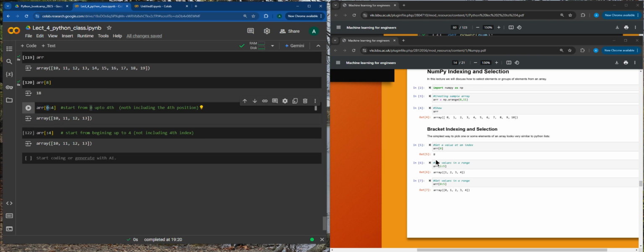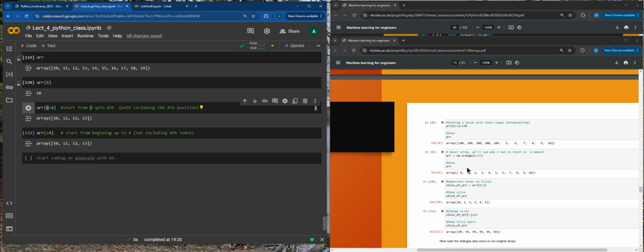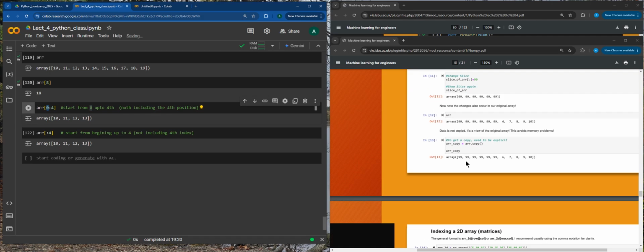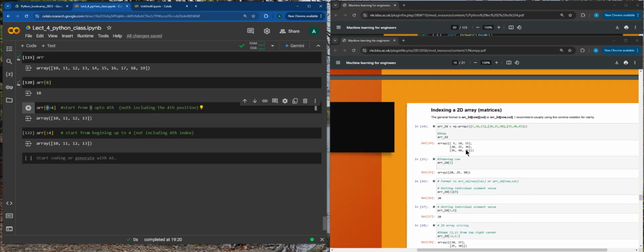I think for a vector it is quite simple. Most people very quickly get hold of the idea. It only becomes a bit difficult when it comes to choosing from matrices, when you want to index the matrices.